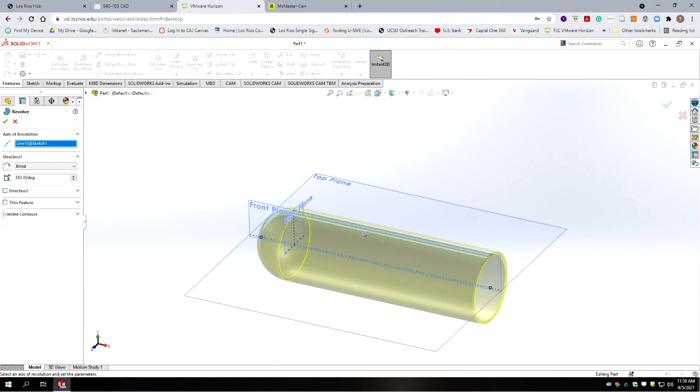But if you wanted to do, you know, partial, you could do 270, and it won't revolve all the way around, or 180. So I'm going to put it back on 360 and accept.